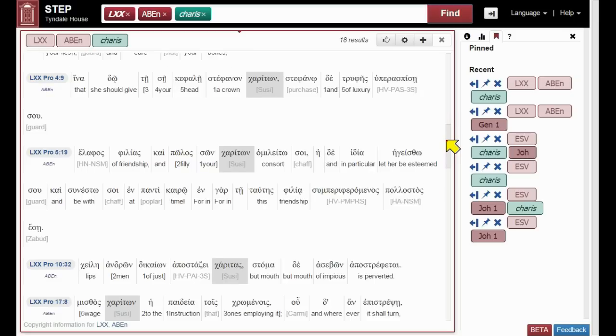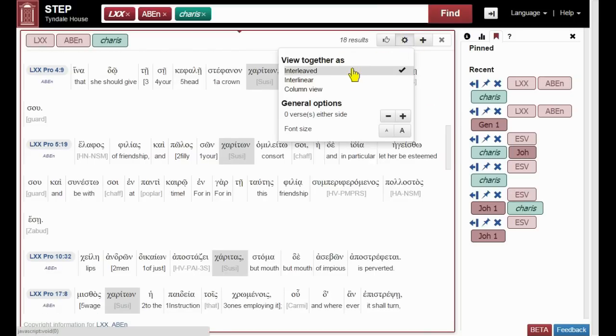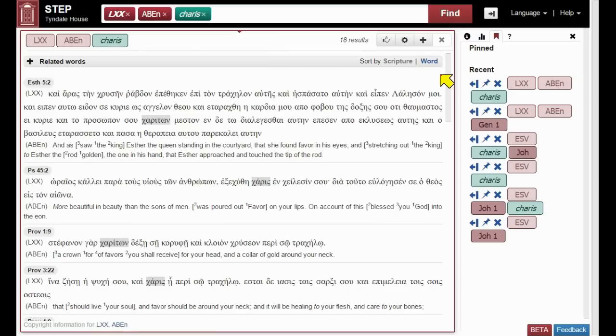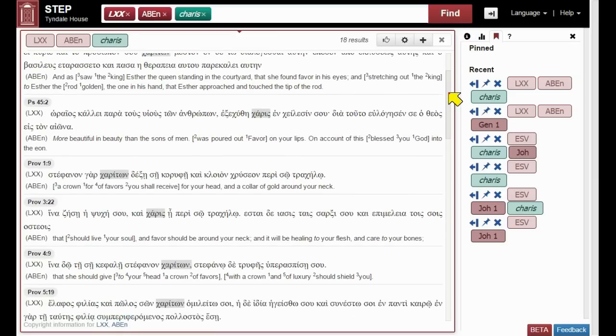For this, the interlinear isn't so useful. Let's switch to interleaved. In this very literal translation, charis is translated as favour, so let's help ourselves find the word by using the browser find. So click on Ctrl F, and the browser find box opens. And type in the start of favour, and it's highlighted. I'm using Chrome here, but most browsers have this function.